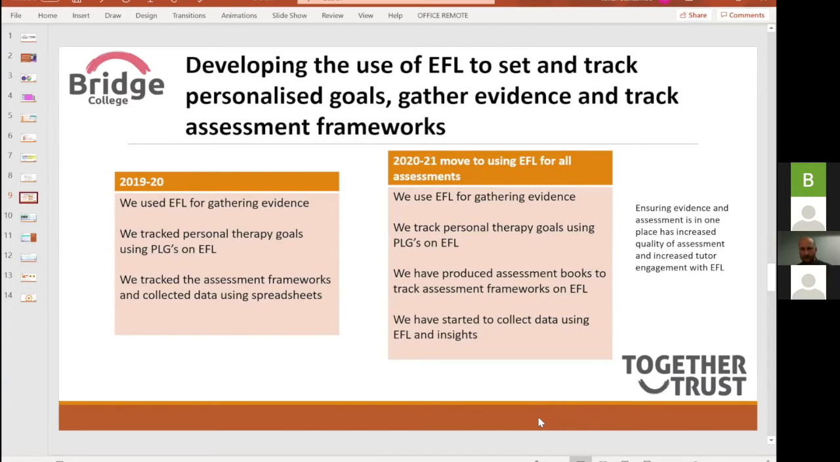We're using it to track these personalized therapy goals with PLGs, which is the best thing for this because they might change at any point. These PLGs can change. We can adjust that. If the therapist needs to bring something in quickly that is a brand new thing for that learner that we've never even thought about, that can be met on that PLG.